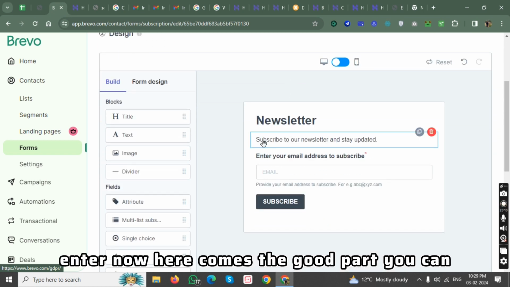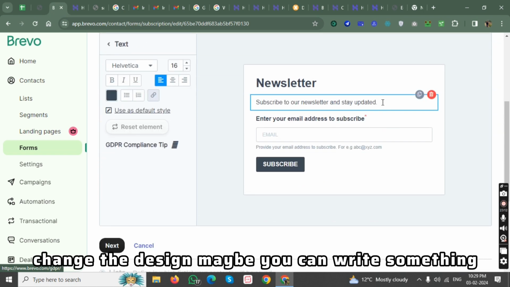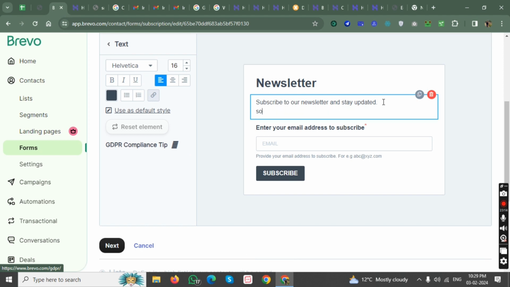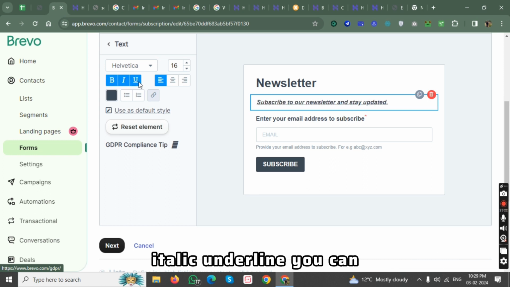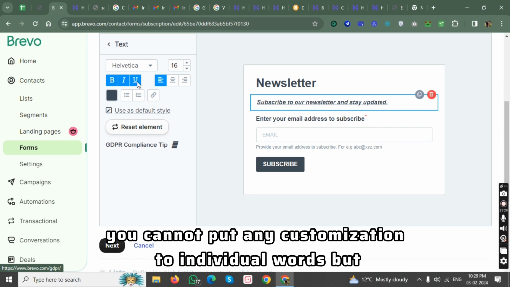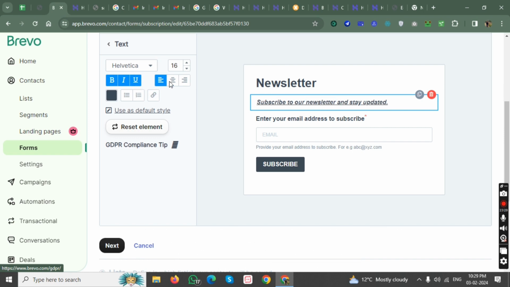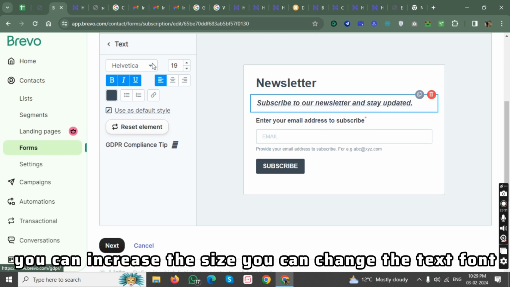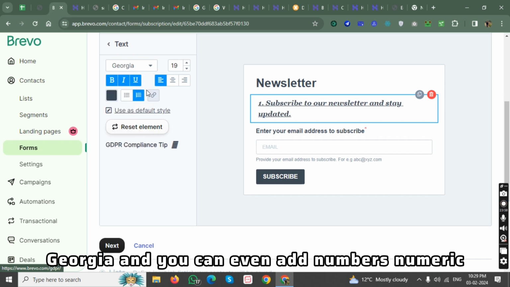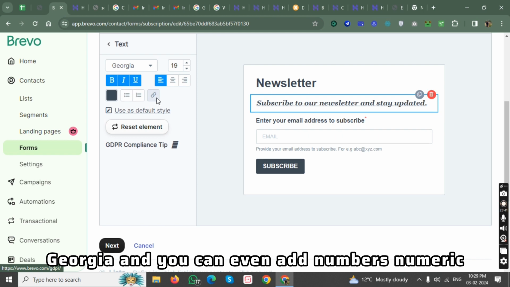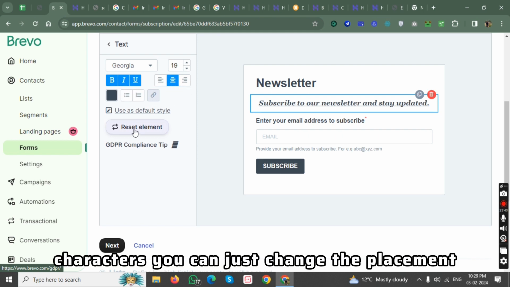Now here comes the good part. You can change the design. Maybe you can write something, and you can change the text. You can put bold, italic, underline. You cannot put any customization on individual words, but you can increase the size. You can change the text font, maybe Georgia, and you can even add numbers, numeric characters. You can just change the placement.